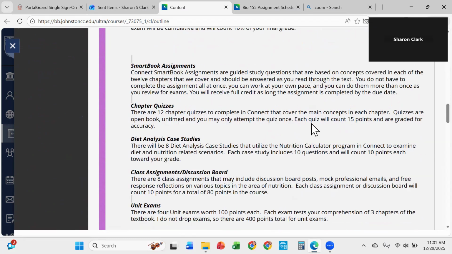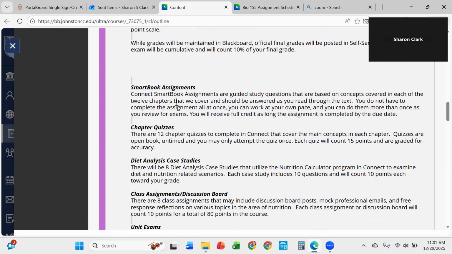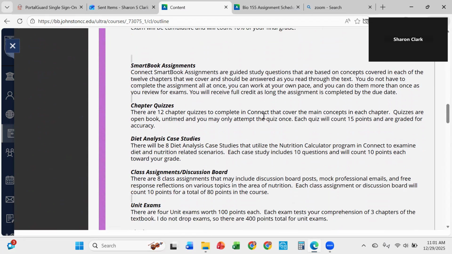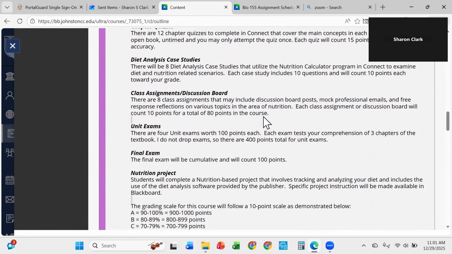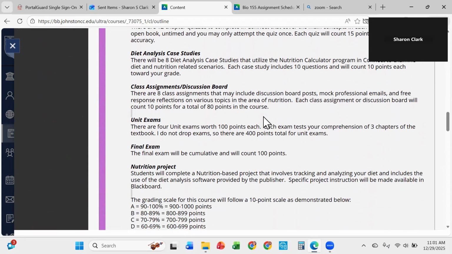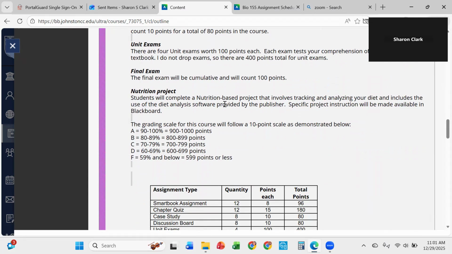Your grade is a mixture of the online assignments through the McGraw-Hill Connect program, chapter quizzes, a few case studies, a couple of discussion boards, not many, and class assignments. There are four main unit exams that encompass, I think, three chapters each, and then, of course, your final exam.